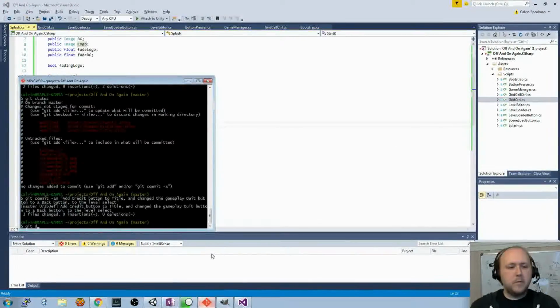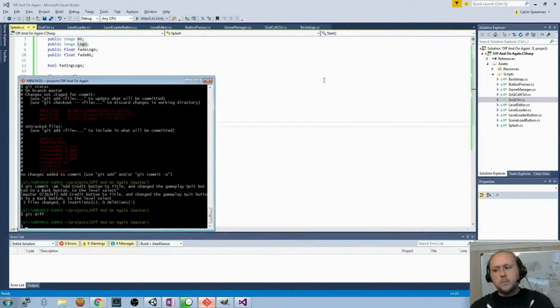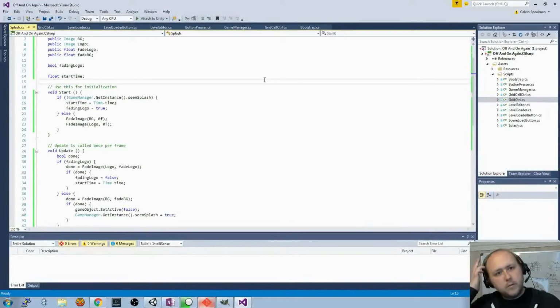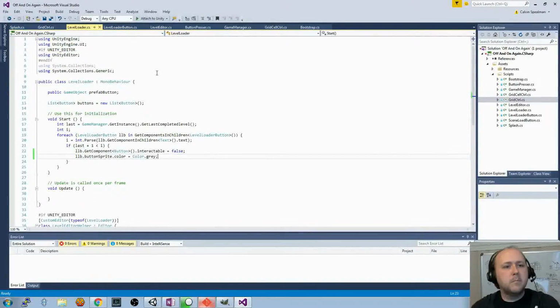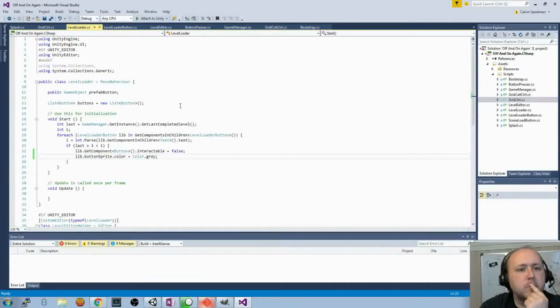Make sure we have everything committed first. Starting from a clean slate, and we're going to try to add kind of a whitewash effect when the level is loaded, rather than just showing it immediately. I think that'll look pretty good, and I think it'll be a better way to do what we're doing.